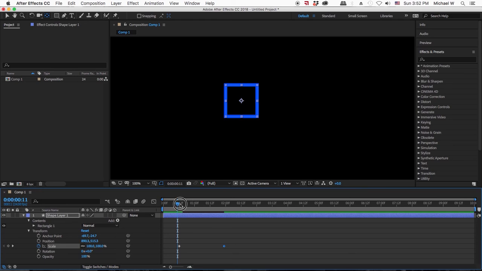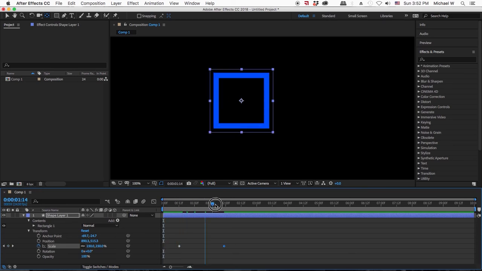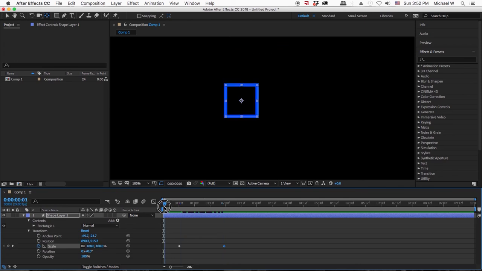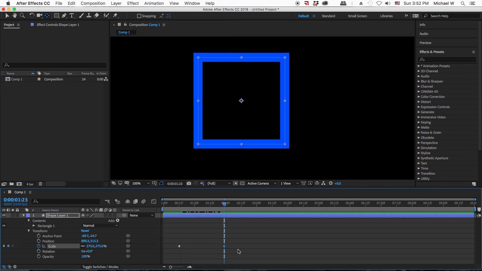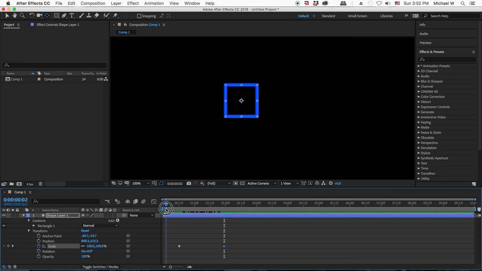Then you move the playhead. Click the stopwatch you want to animate. Move forward or backward in time and make a change. And that'll automatically make your keyframe. You can go forward in time or you can go back in time. I could put a keyframe right here before the first one and have it be even smaller.